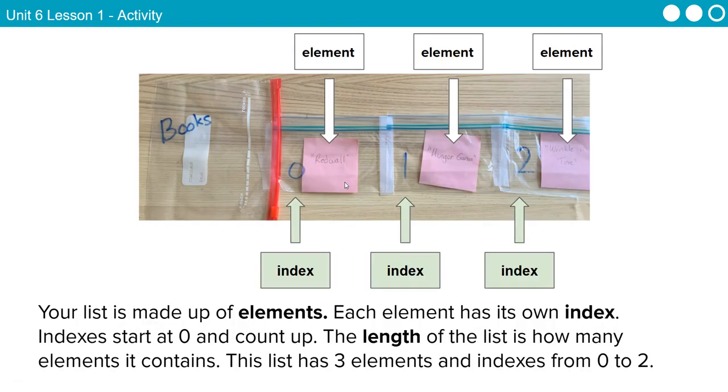So this, if you were in class, you would be actually doing this activity where you'd get with a group, you would come up with a list that you wanted to create. You would create your variable using a large Ziploc. Using the smaller Ziplocs, you would create all of the little elements that you need. Right, and you would basically create this list using these Ziplocs.